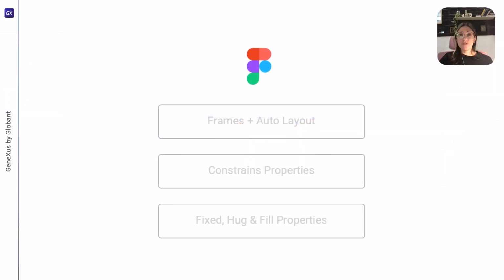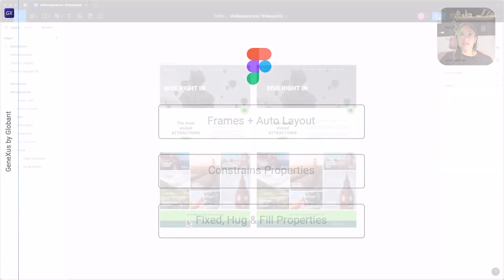As a summary of this class, we could say that to define how each on-screen element will behave when there are small variations in their width, I'm going to work preferably with frames, with the auto layout and constraint properties, and the fixed, hug, and fill properties.